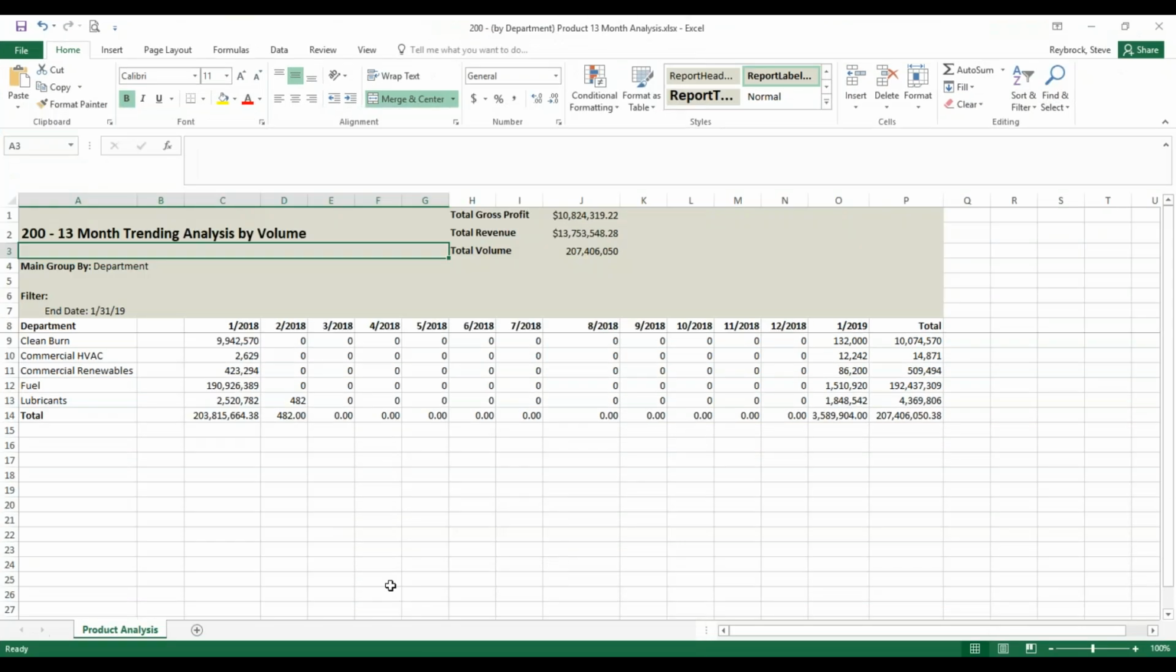And then the last one I ran was just by department. So a very small report, right? So here's each of my departments and how much, in this case, volume I brought in over these 13 months. And then there's a total at the end for the 13 months combined. And then there's a total across the bottom for each of your 13 months.